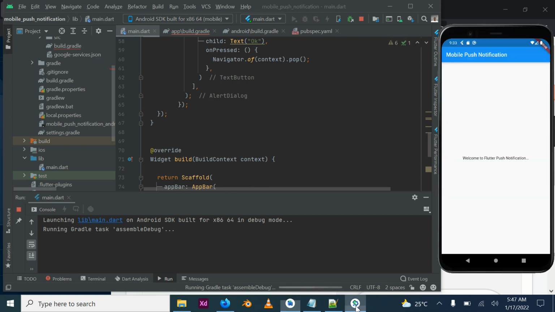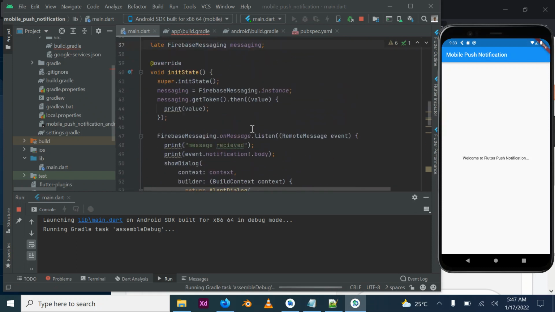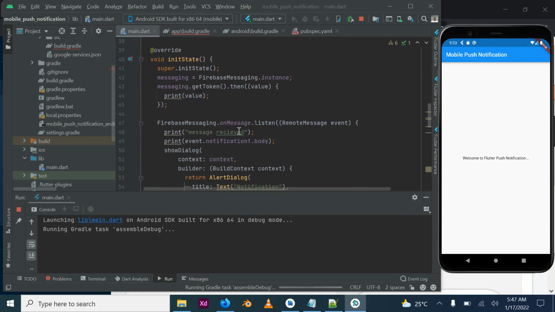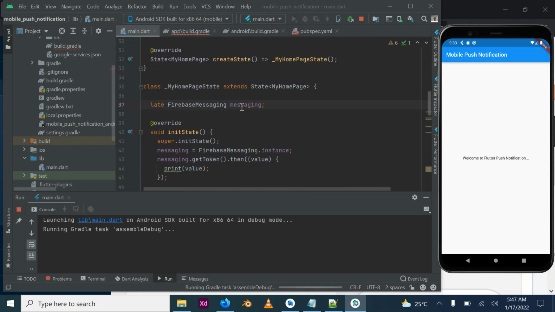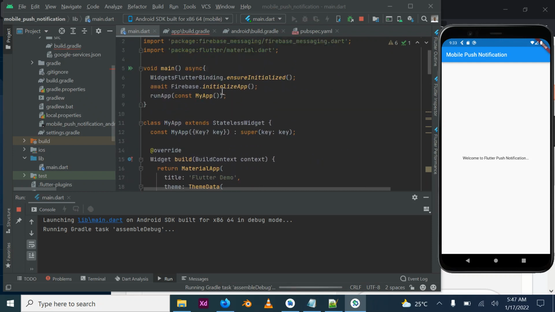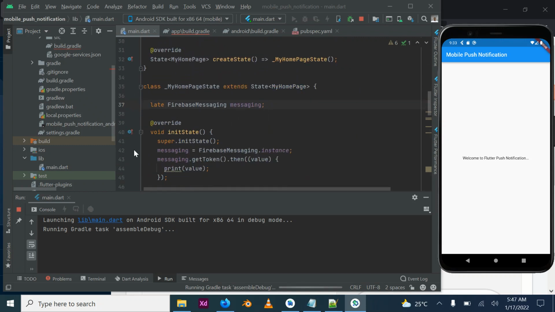It's still building, so let me explain this piece of code to you. What this does is create an instance of Firebase messaging and then initialize it. This is where we create an instance of it here, and this is where we initialize it. Then this is our init state. This is the second thing that is being run after this main entry point, which is the entry point of our application. After this is the next thing that is being run.